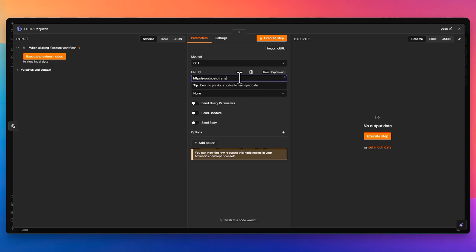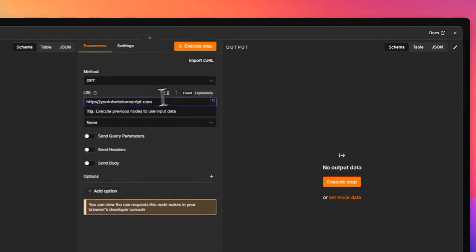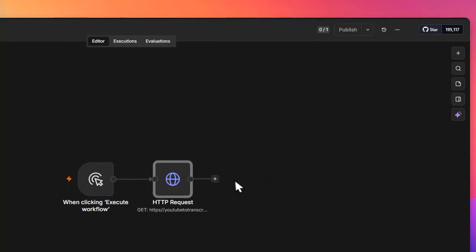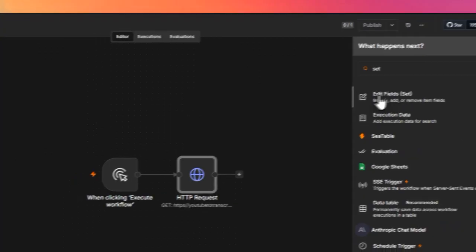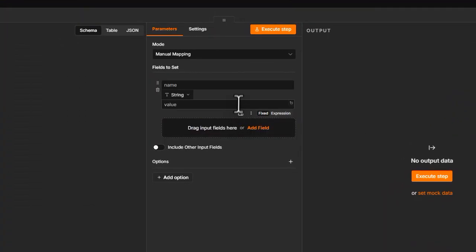Once you have the transcript, add a set node to clean and organize the data. Remove unnecessary timestamps if needed, and isolate only the readable text content. Now it's time to translate the text.